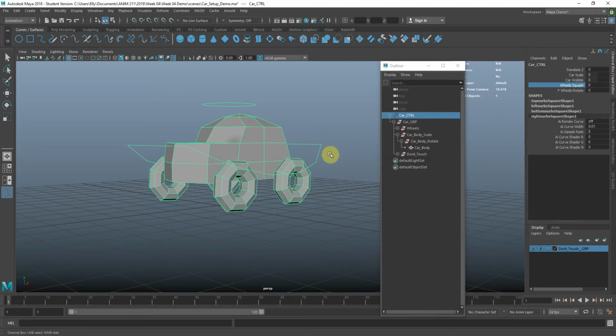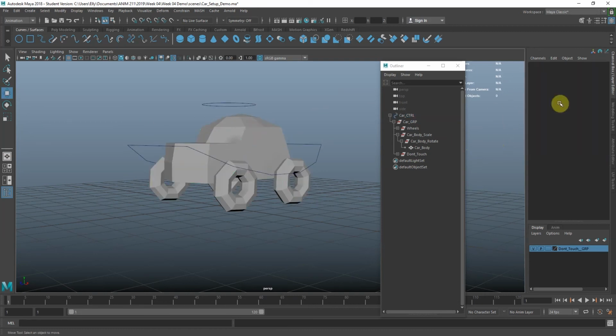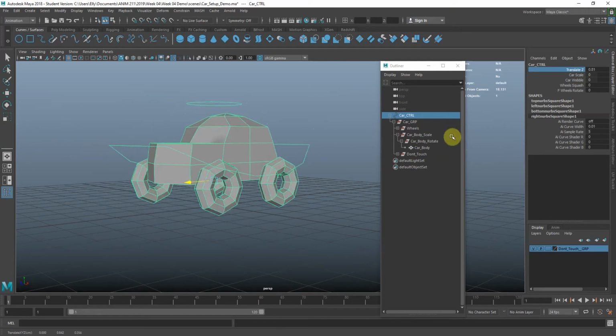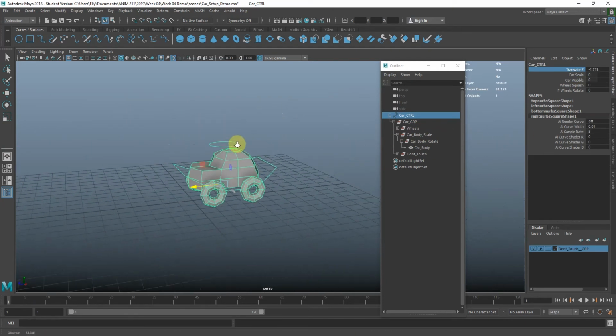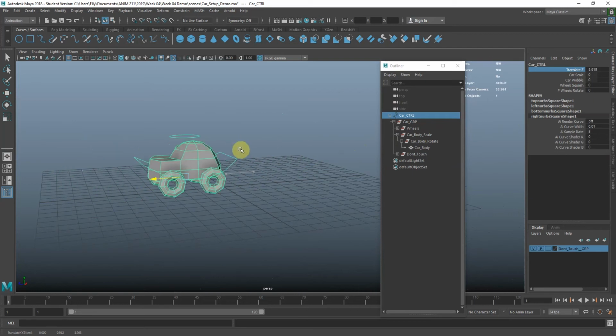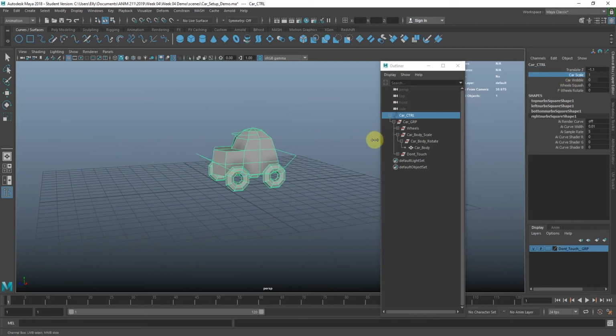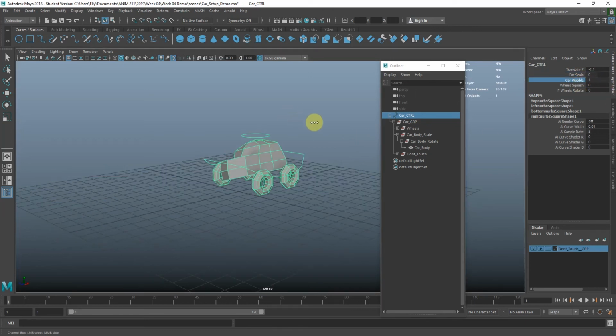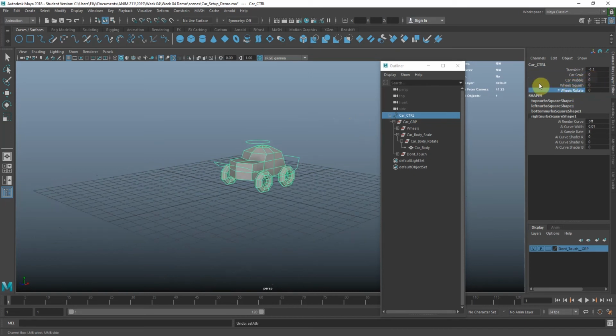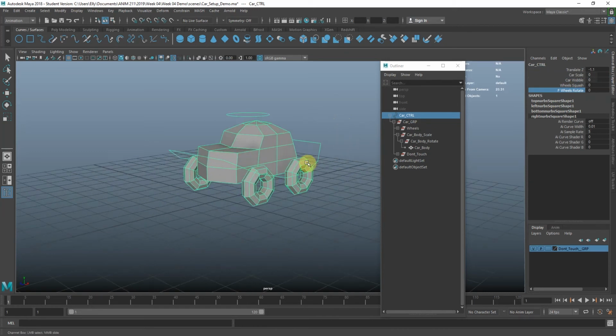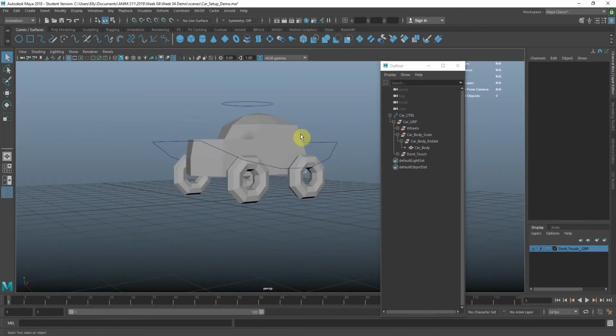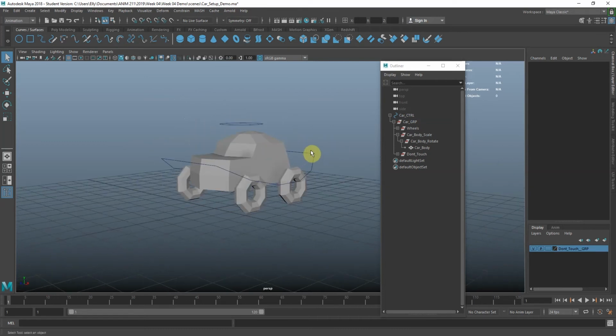Okay? So now I have all these different attributes that I can edit just in my car control here. So my wheels rotate automatically. I have my car scale, my car wobble, wheel squash, wheels rotate. Okay? And you can really create as many attributes as you want to make your life easier.